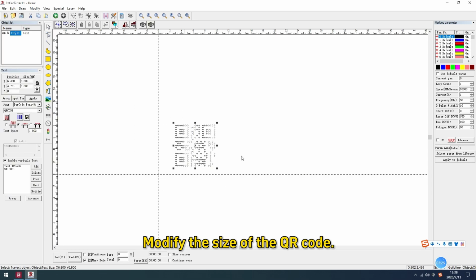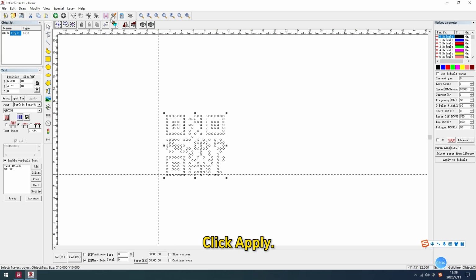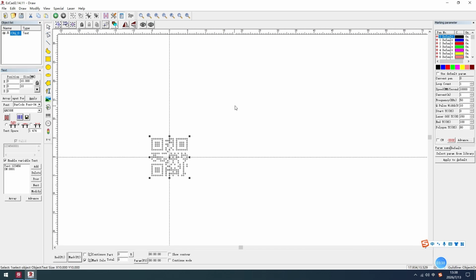Modify the size of the QR code. The unit here is millimeter. It's 6.8 now. Change the QR code to 10 by 10. Click Apply. Then center it.